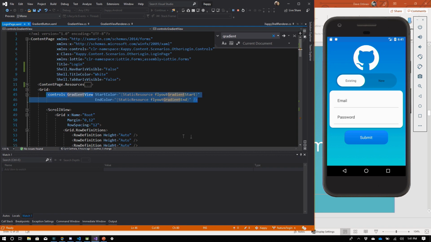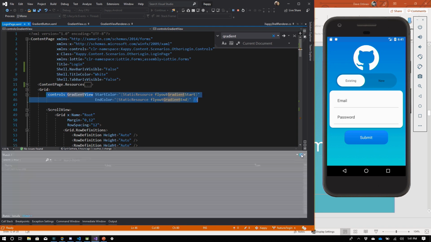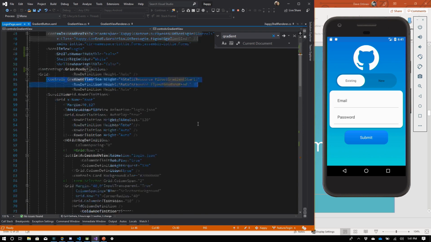Anybody ever accidentally hit that button right there? Don't hit that. Yeah, so really nothing fancy happening here.